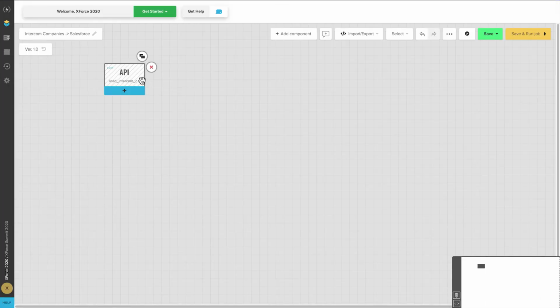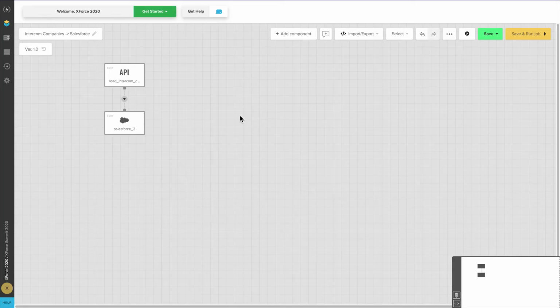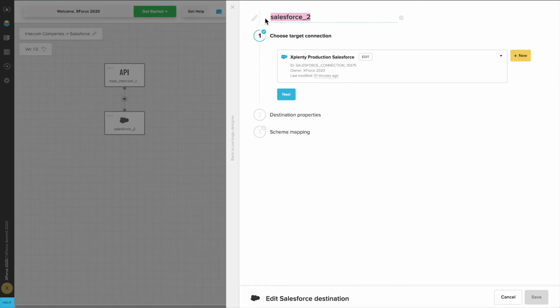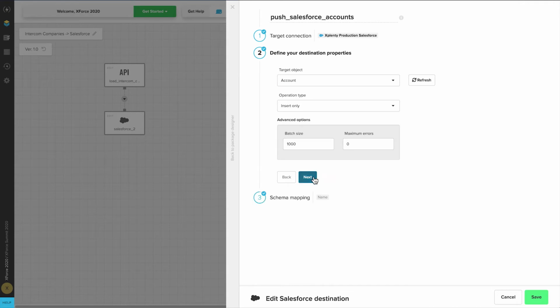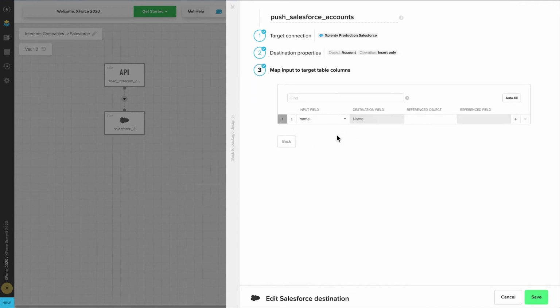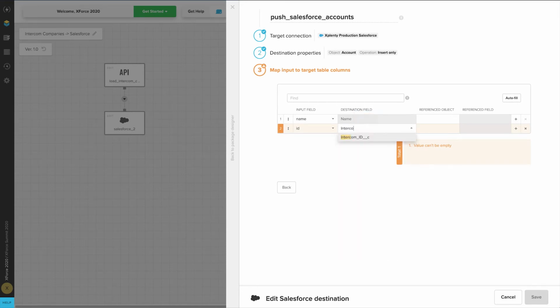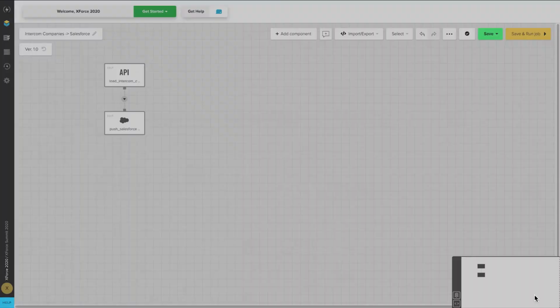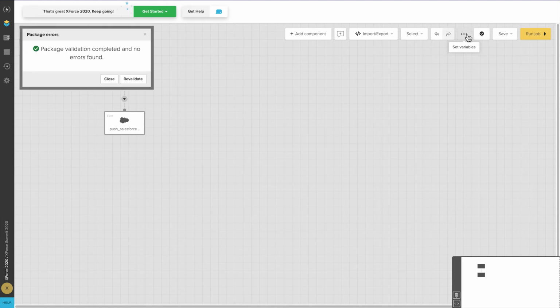For this data flow, we don't need any transformation between Intercom and Salesforce, so we can connect the Salesforce destination. Here I specified that I want to create new accounts using insert only. In the final step in the Salesforce destination component, I map the fields from X20 to the field names in Salesforce. Next, we validate the package, and then we run it.